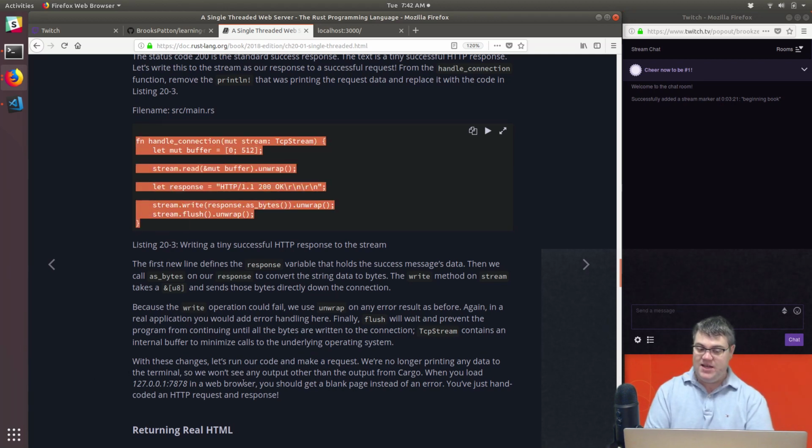With these changes, let's run our code and make a request. We're no longer printing any data to the terminal, so you won't see any output other than the output from cargo. When you load 127.0.0.1 on your web browser, you should get a blank page instead of an error. You've just hand-coded an HTTP request and response.